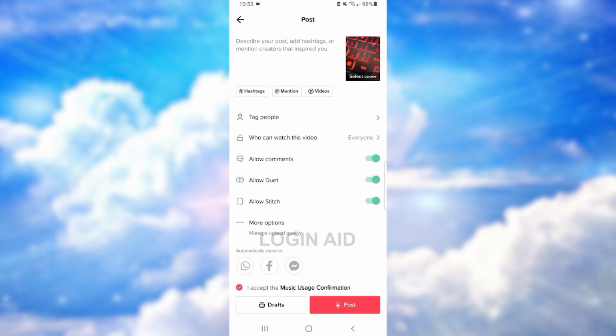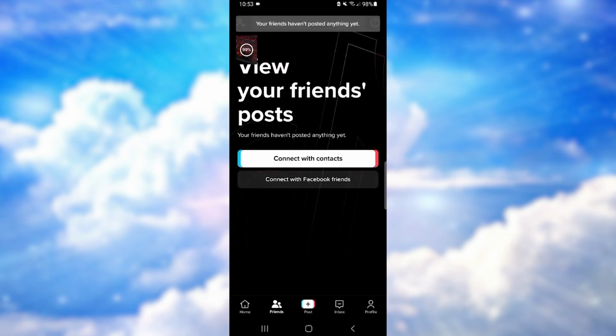If you turn the duet feature on, your viewers will be allowed to create reaction video in sort of split screen. But if you allow stitch, your viewers will still be able to create reaction videos, but that won't be on a split screen. The videos will be integrated. Now all you have to do is post the video and wait for it to get uploaded.